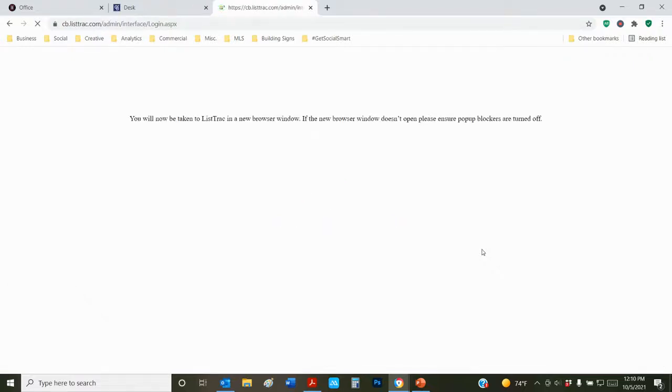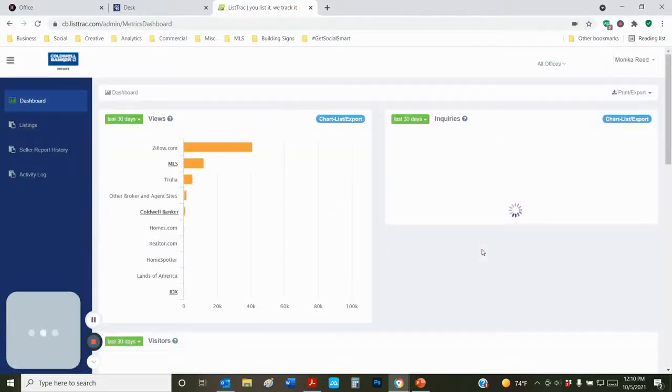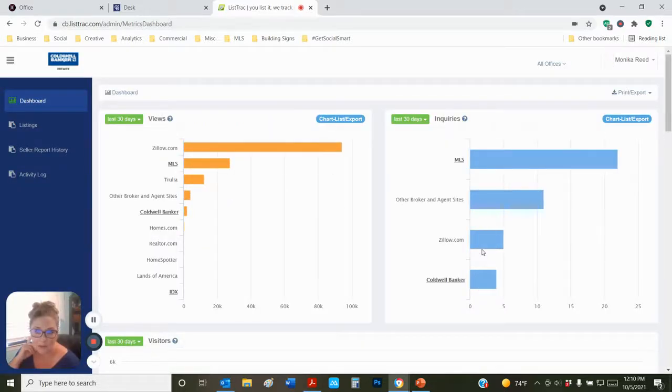Yours is going to look slightly different than mine because I have access to all of the offices and all of the agents. When you log into this, it will only have your name at the top. Up here where it says all offices, it'll have your name, and then it will have your listings in here, so you won't be able to see all of them.